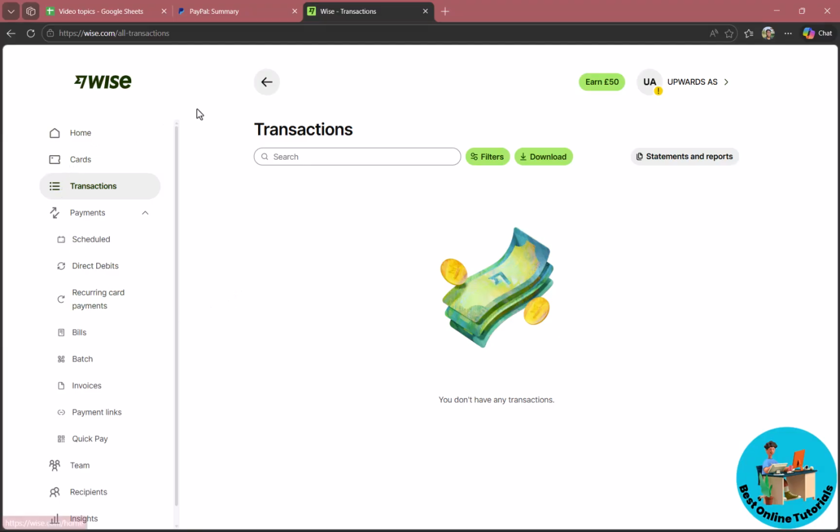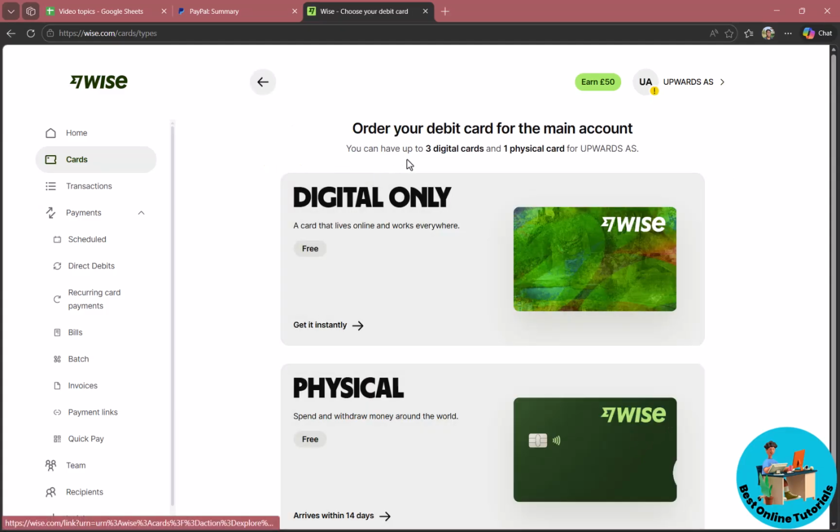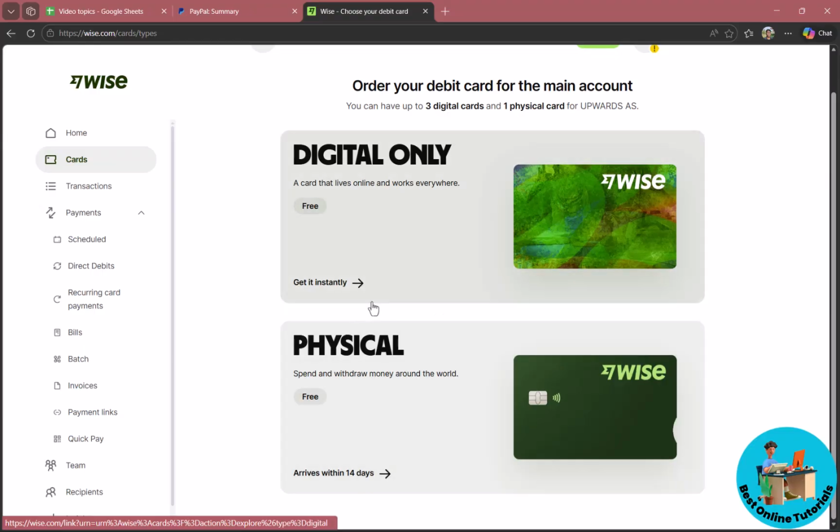To do this, head into your Wise and log in. I'm on Wise Business. So now click on cards here. Once you've clicked on cards, head over to other debit card and click on that option. Now you're going to be met with two options. That's a physical card or a digital card.